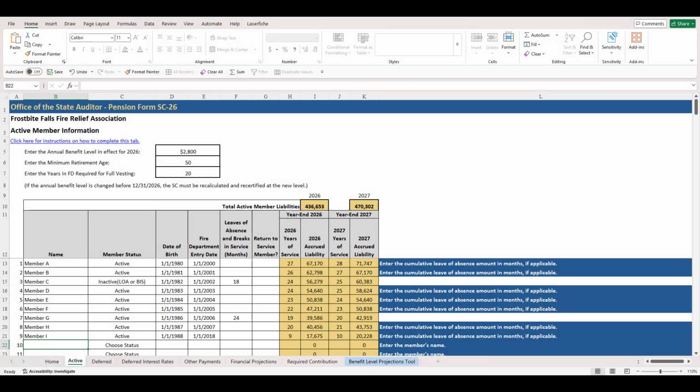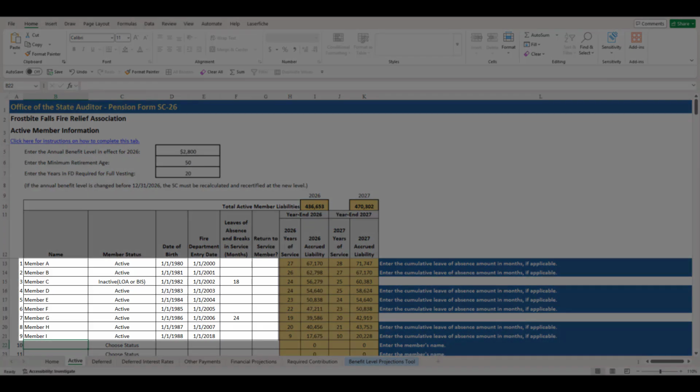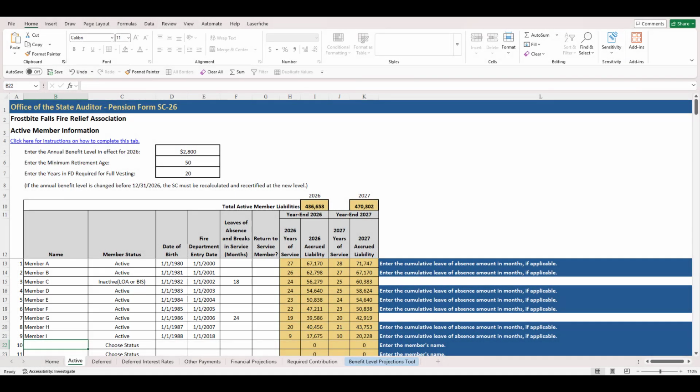If last year's SC form was submitted before downloading the current year's SC form, much of the member data on the active and deferred tabs will be pre-populated. Please review the pre-populated data to ensure accuracy and make corrections or updates as needed.